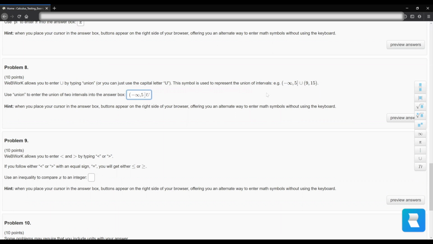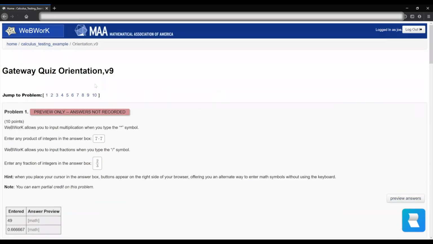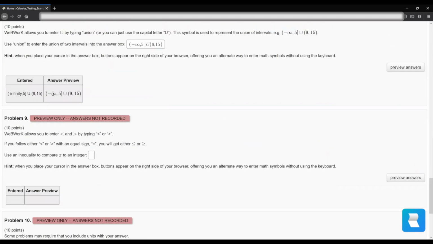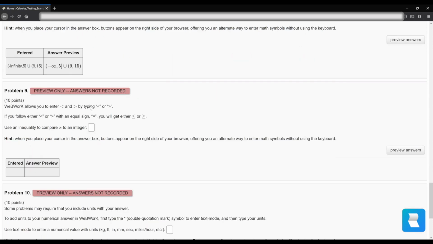I'll do with capital U. Like I said, you can do union, capital U, or come over here and click it. And then I'm going to do 9 and 15. And just to make sure that I got this right, I'm going to click preview answers, which is the same thing as save, to make sure that the bracket came through, and I can say, okay, yeah, it clearly did. Once again, these red boxes do not mean anything about whether your answers are correct or not. It just means that you've saved your answers, but they haven't been submitted yet.